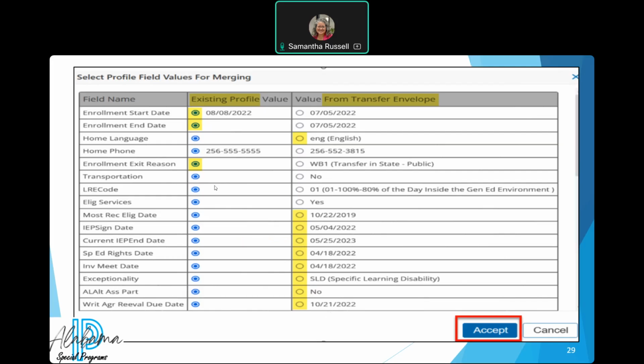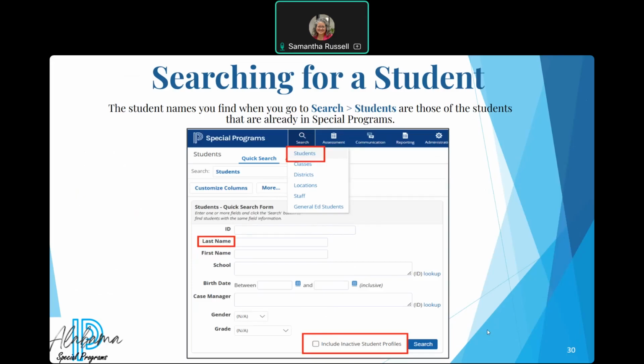There are many more field names to go through, and basically you have to go through each field one by one to make sure you're bringing in or keeping what you need. Once you've chosen which field values to keep or to bring in, if you're keeping what's here, you check here. If you're bringing it in, you click here, and then you click Accept. And once you do that, then your student should be in special programs with all of their information.